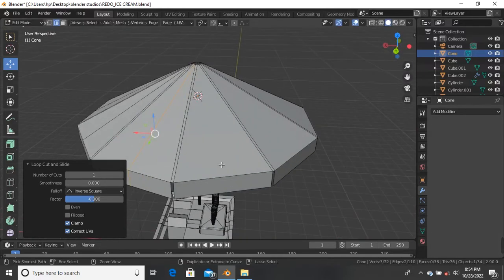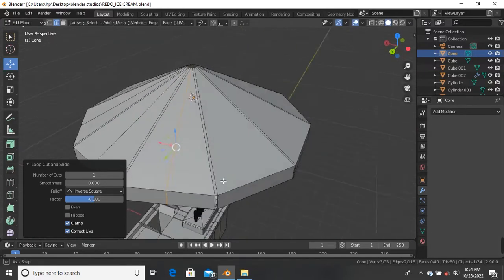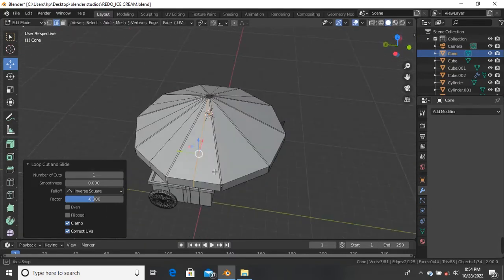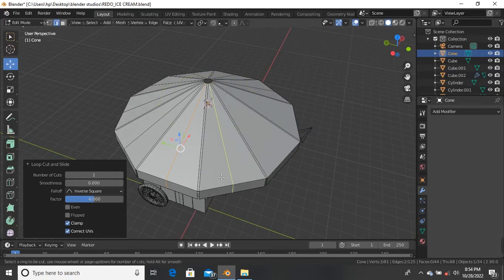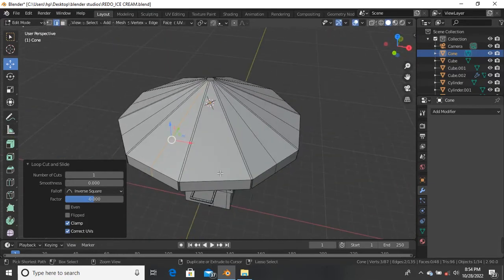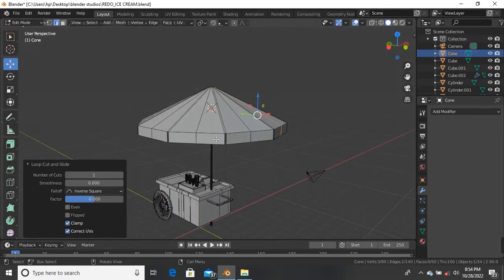Ctrl R to add loop cuts. Like I said, Ctrl R to add the loop cuts.